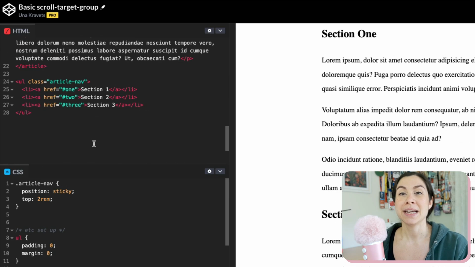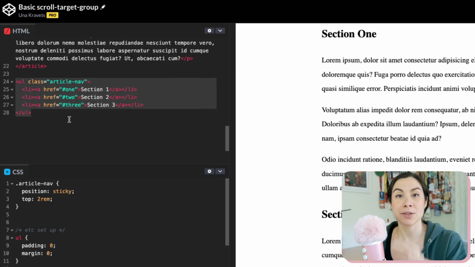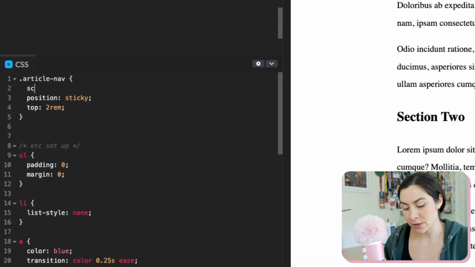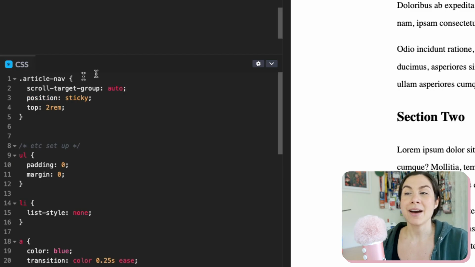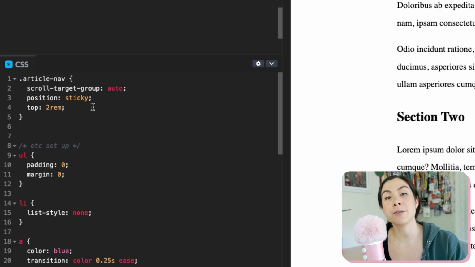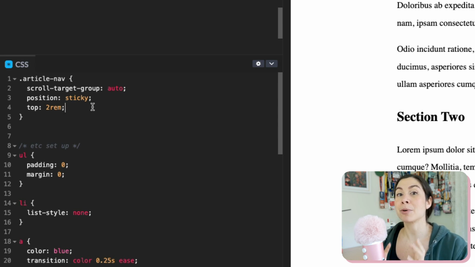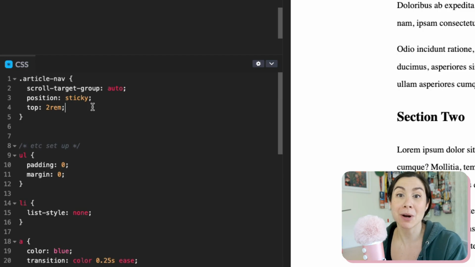Now what we have to do is essentially say that we want these anchor links to be treated like markers for the UI. So what we can use is scroll-target-group: auto. And now the browser is going to treat these links like they are scroll markers. And if you're familiar with the CSS carousel API, you might be familiar with the scroll marker pseudo element. So this gives a lot more control in how we are styling scroll markers. You can create carousels with the scroll target group and bringing your own markers. So these are essentially going to be our markers on the page.